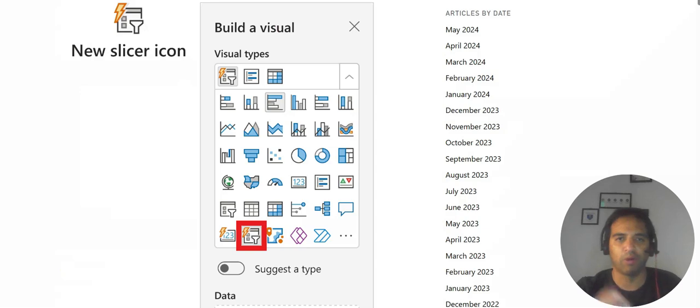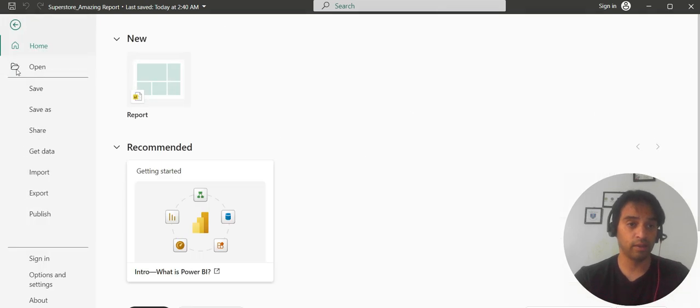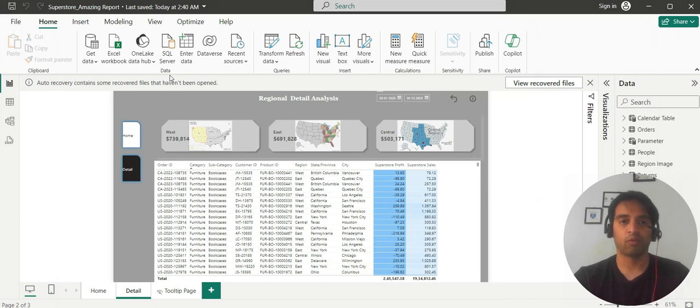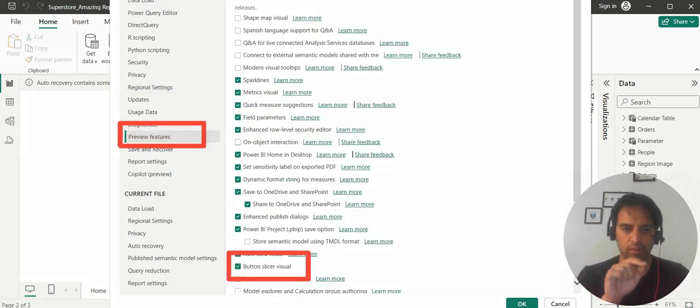Before we move further, I've already shown you where it is. It's a preview feature, so you have to first go and enable it. We'll go to File, then Options and Settings, Options, and from there we go to Preview, and ensure that the button slicer visual option is checked, and that's it.